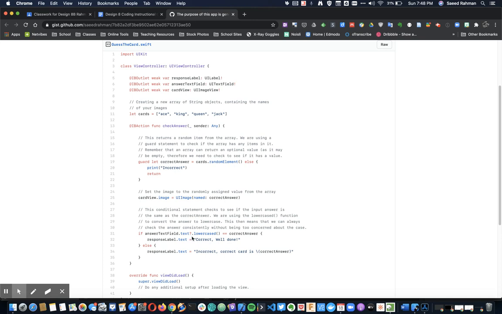If we didn't do this, then if somebody typed in ace with a capital A, and you can see here this ace is a lowercase a, then it will say that this answer is incorrect, and obviously that is not the case, because it's doing a literal match against the values in the array. So this is why we're using this special function to convert the answer to lowercase.